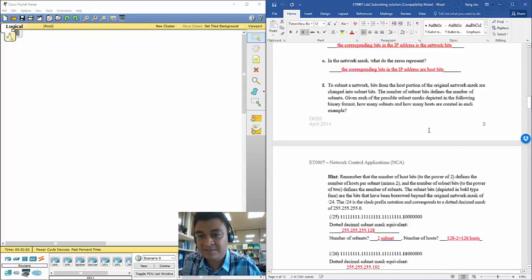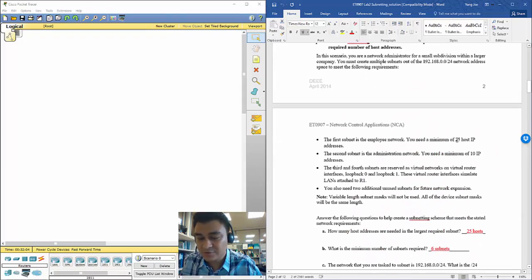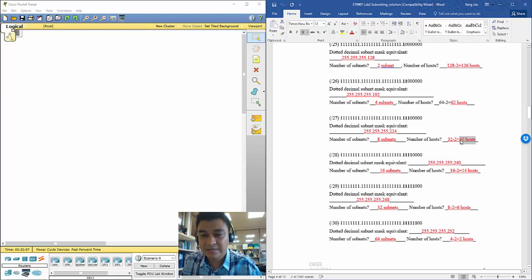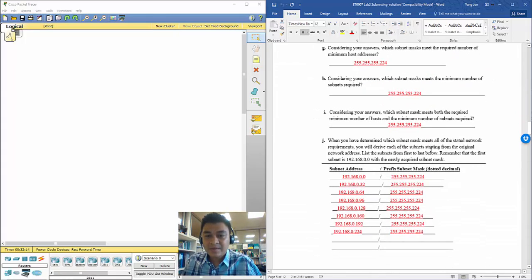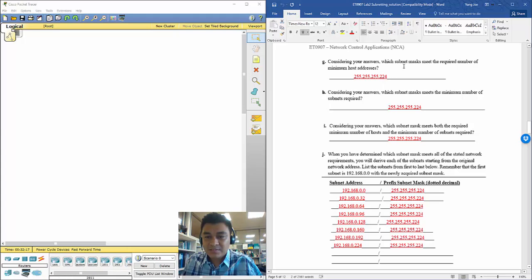Is 30 hosts for each subnet sufficient? Let's take a look. Our largest host group only uses 25. So I think 30 should be more than enough, isn't it? With that, let's fill up the subnet mask required for today's scenario. This subnet mask meets the minimum requirement of host addresses. This is the best. This is for the number of subnets required. So 224.